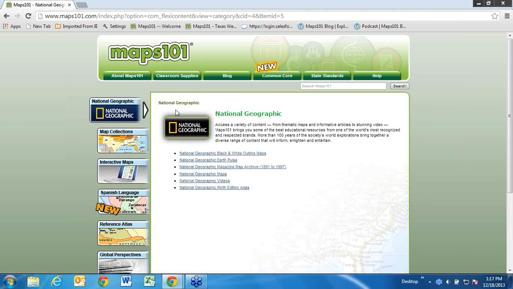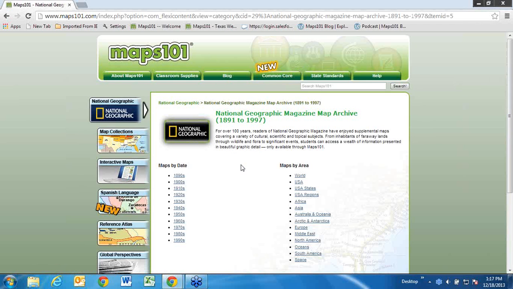So you can see that you're actually getting the benefits of 2 resources with the National Geographic content included in your Maps 101 subscription. Let's begin with the magazine map archive, and I'm sure you are all familiar with that poster-sized pull-out map that you occasionally get included in your yellow border National Geographic magazine. We've got over 100 years worth of those maps archived here for you at Maps 101.